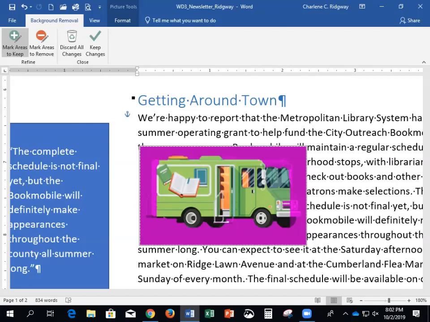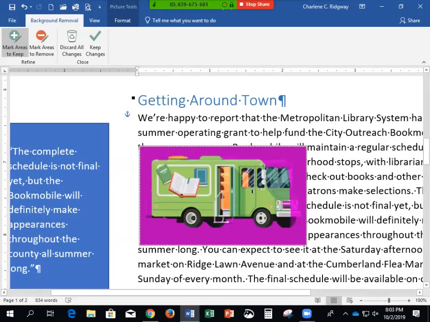So on the Background Removal tab, we're going to click the Mark Areas to Keep button. And then we're going to move the drawing pointer over the Bookmobile. You can use this pointer to click any areas you want to keep. So move the pointer over a purple area on the left side of your Bookmobile and click the mouse button. The area you click loses the shading so you can see the Bookmobile clearly.